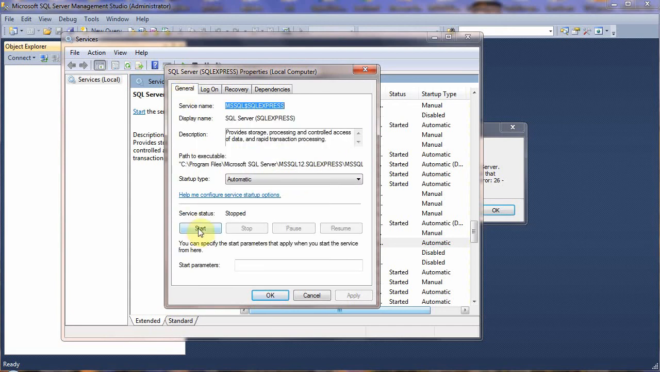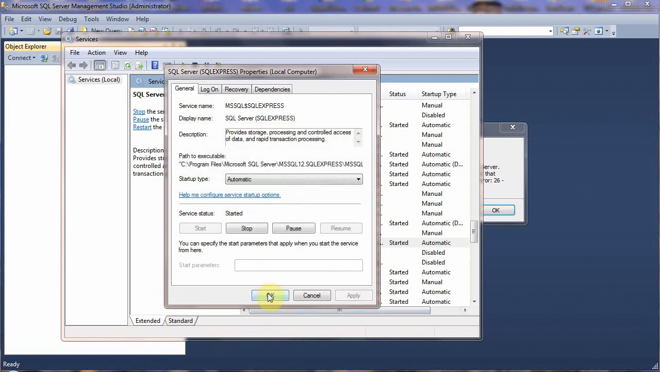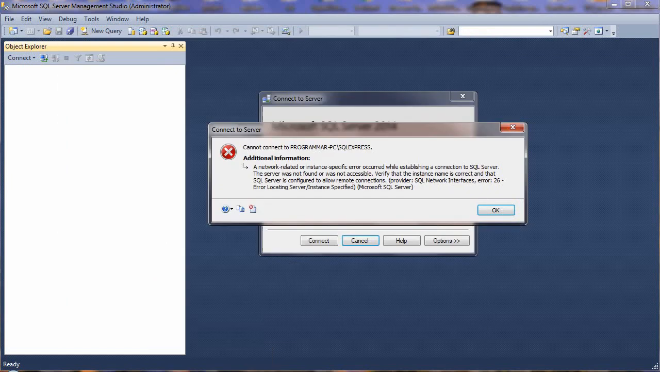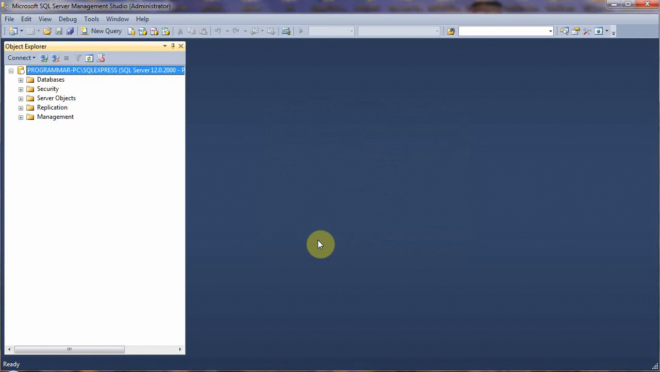General. So you click start here, and it will take a few seconds to start. And that's it. Okay, now go on to your SQL Server and try to connect again, and now it is connected, so the issue is resolved.